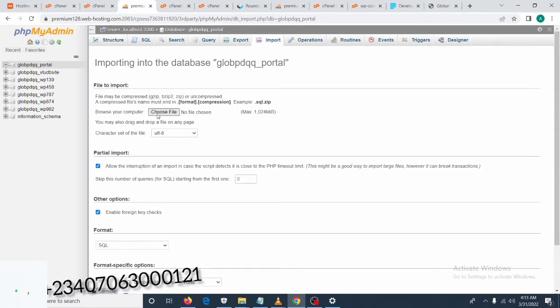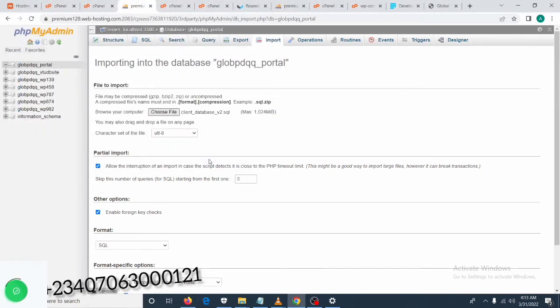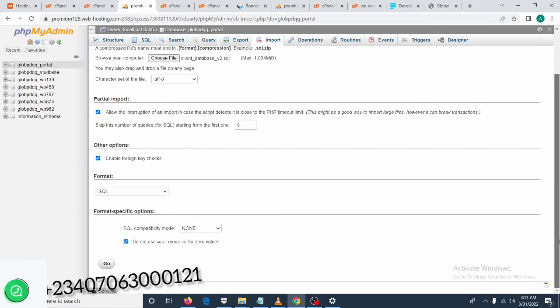Alright, then click on this section, click on import. So go ahead and choose file. This is the file you're uploading, the client database. Okay, click on open. Once you've done that, then select go. So that's how you go about it.